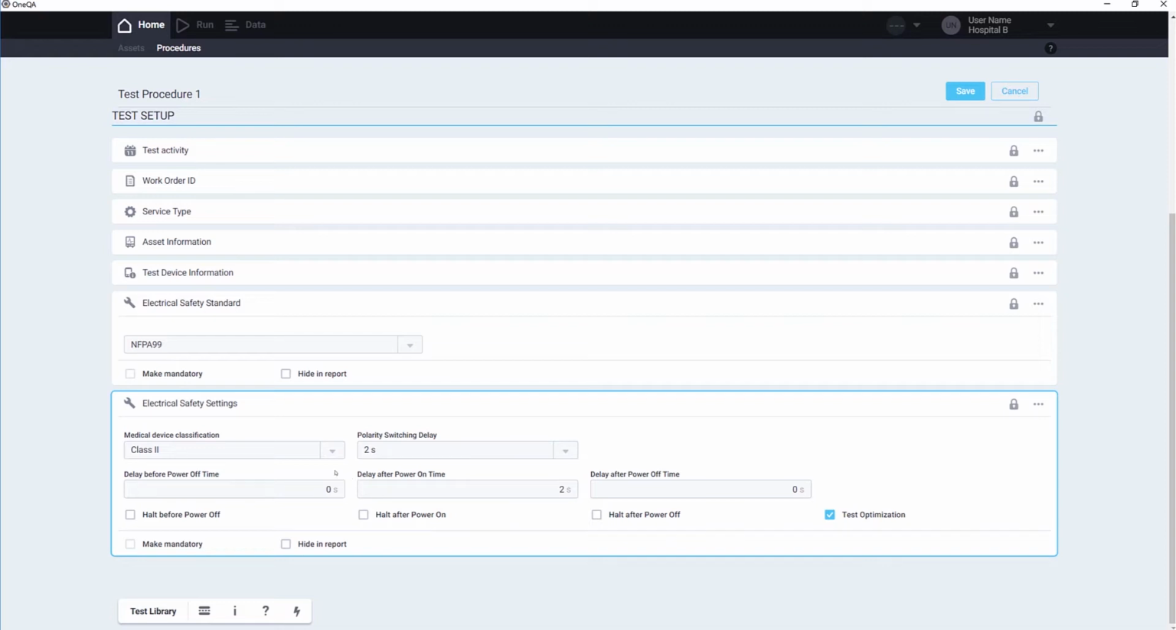There are also various settings for delays and halts. So, for example, if we wanted to add a delay after power on, that means after the electrical safety analyzer applies AC power to our asset that we're testing, we'll wait until this time elapses to continue with execution. This could give you time to turn on the asset if you need to. You can also choose to halt, which would override the delay with a pop-up, and you would need to click continue to proceed with the test.